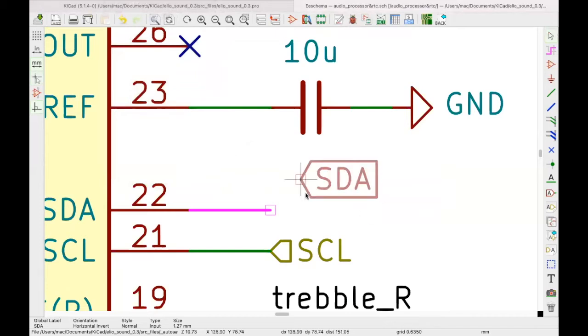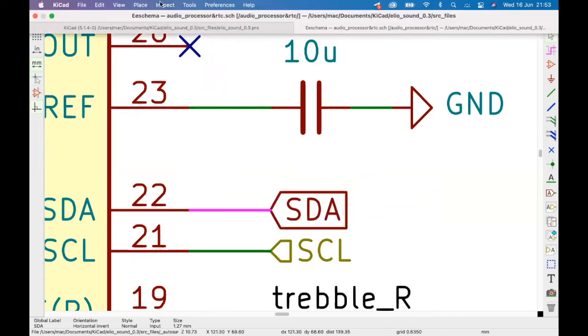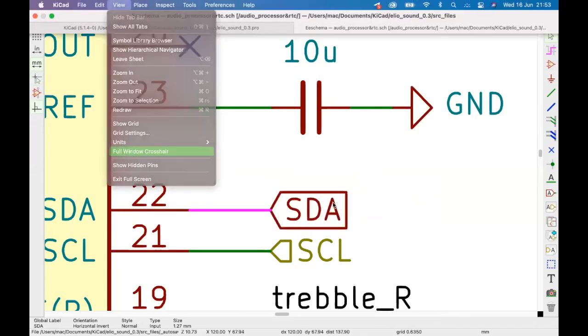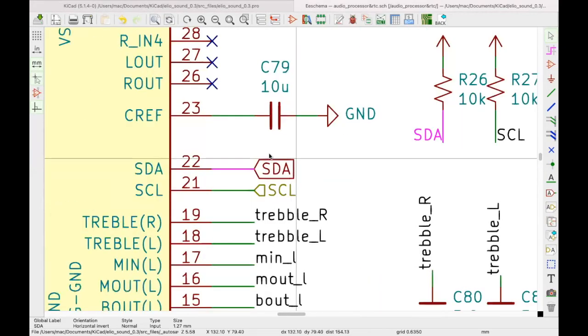So I'm hitting M for move, and can I place it there? So to place it, I just left click. So I'll go back to my full crosshair. I just love the way it is full. And so this makes it for the global label, and this is a global label which is here.